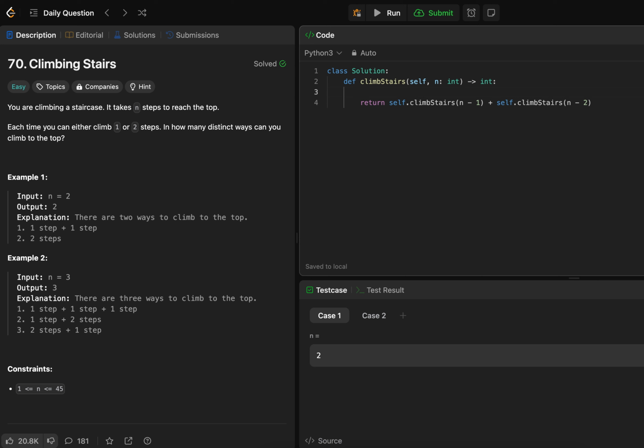One base case is if we finally reach the top. In this case n equals 0. It means we are on the top, and in this case we return 1. It means we found one solution.